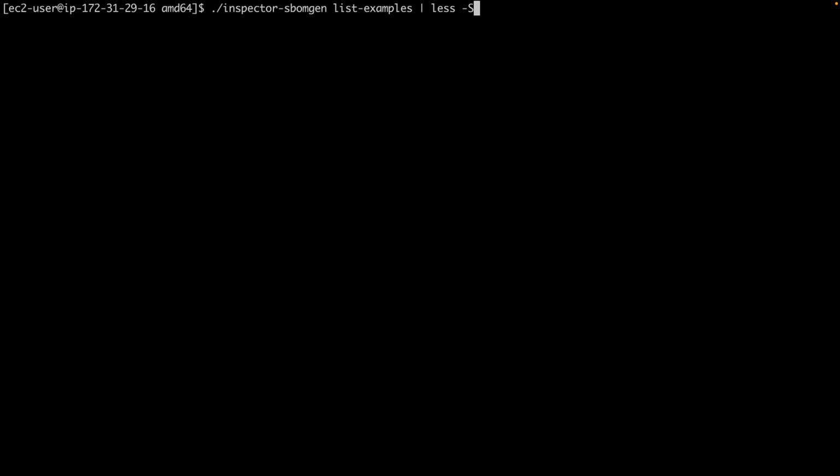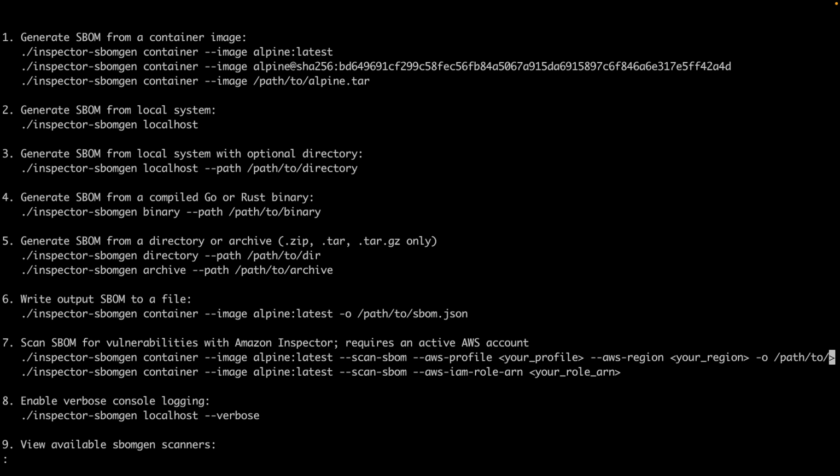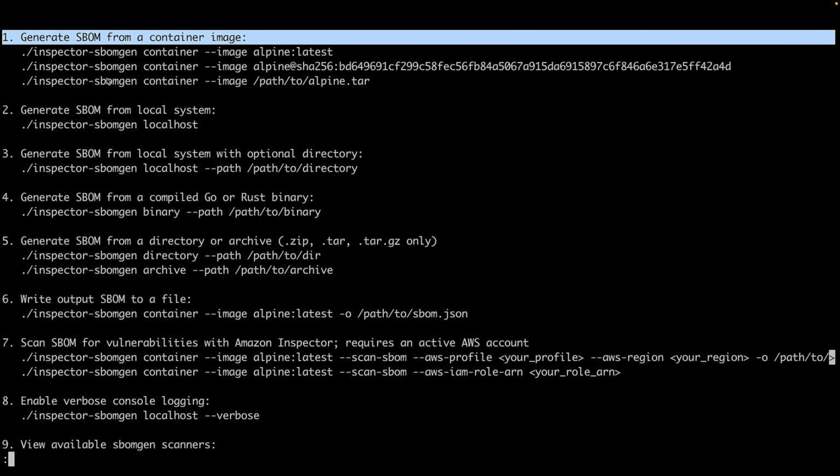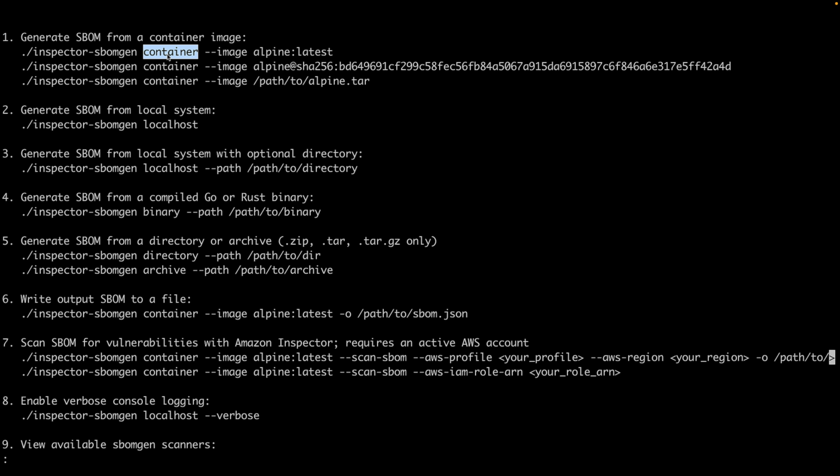I will once again pipe it to less. So on this page, you'll see a series of commonly used commands when operating SBOM Gen. I'll draw your attention to some of the highlights. We first show you different ways of generating an SBOM for container images. To do this, we specify the container command, and then we use the --image argument to specify the image that we want to inventory. For the most part, we follow Docker pull style conventions for referring to container images. So in this example, you can see we're referring to Alpine latest. If the image is already cached in Docker Engine, we will inventory that image.